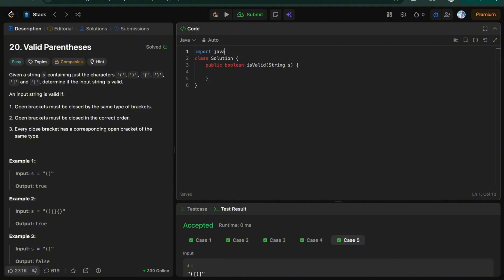First, I want to import a Java package, which is Stack. Now with this one, once I import it, I can basically just use pop, push, peek, isEmpty without having to write any extra, right? But before that, I want to first do: if s equals null or s.length() % 2 is not equal to 0, then return false.